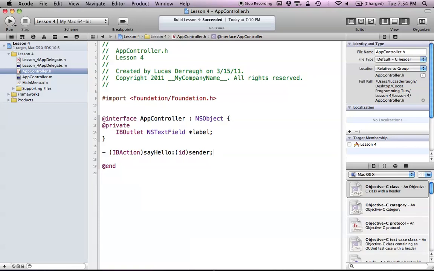So what this means, for example, is that when our button's pressed, the id sender is really just the button. It's whatever is calling or sending this message. That's really all that id sender means. Again, id just means any class. So anytime you create any method for any interface elements, you want to have this layout: IBAction, and then whatever the method name is, with a parameter of id sender.